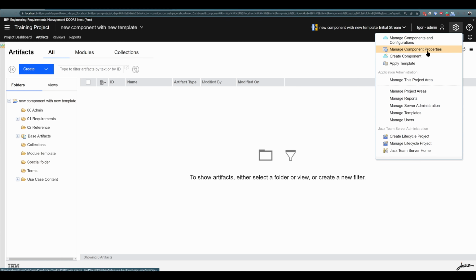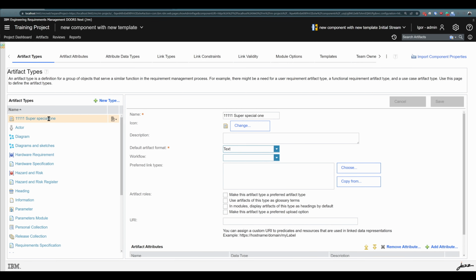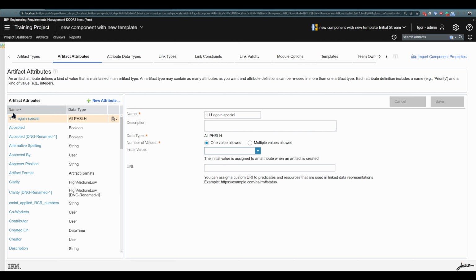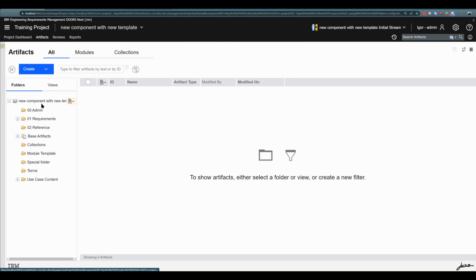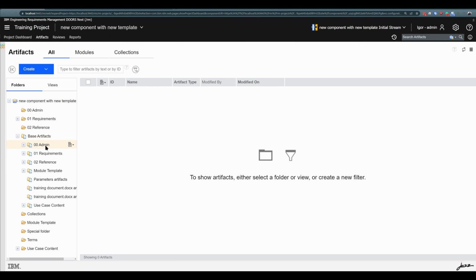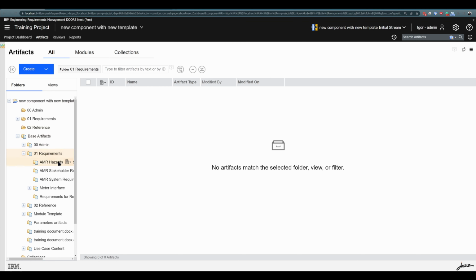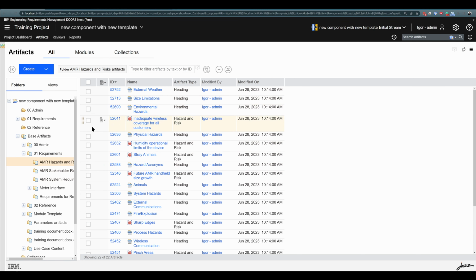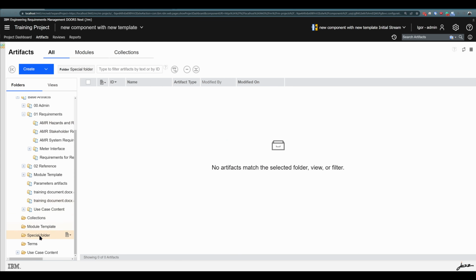Excellent. You see the base folder is different, but we see right away here the special folder. And I can navigate and see if we have the super special artifact type and also the special artifact attribute. So you see it worked. We created a template and included everything here. So our type system and also all artifacts. You see those artifacts, for example, here in requirements, those are artifacts for AMR hazards and risks. And you have also our super special folder, but we don't have any super special artifacts we created, but you see it worked. So we created a template to initially populate the new component.